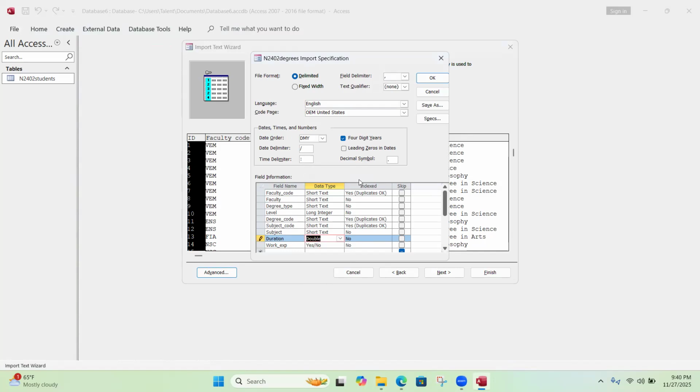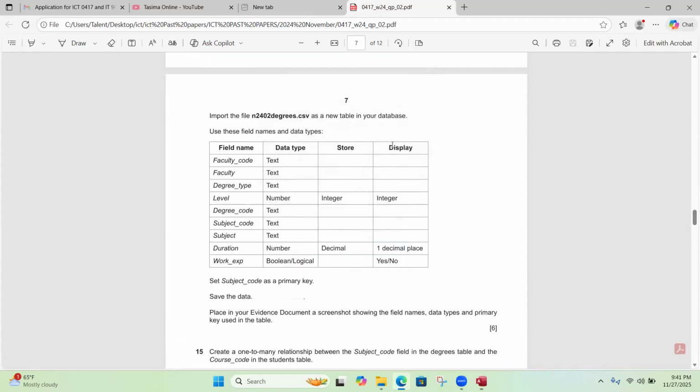decimal place. So we don't do anything on index, we don't do anything on skip. We are just going to make sure that duration, because it's a decimal, we select double, and work experience, we put yes or no because it's a Boolean. Okay, and then we scroll down to just make sure that we reached the end of all the fields. And then when we have reached that point, we click on OK.